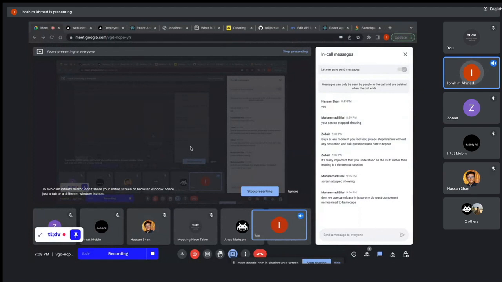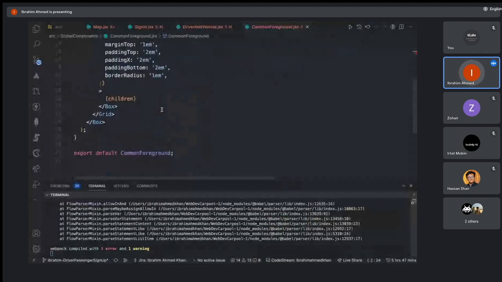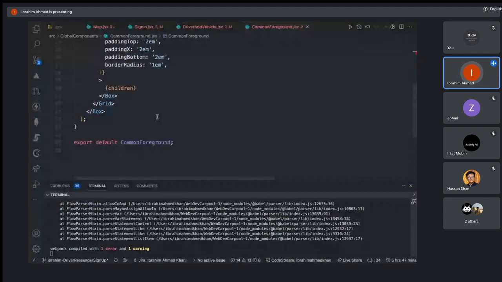Don't we use camelCase in JS? So why do React components need capital letters? That's a very good question: why do we use caps for this? The main reason is to differentiate React components from HTML. For example, if you go to any JSX, I'm sure you guys know about this, I've mentioned this before, but before, for example, you had HTML.